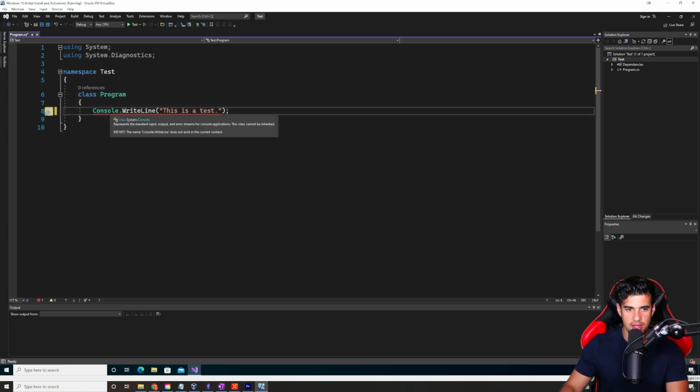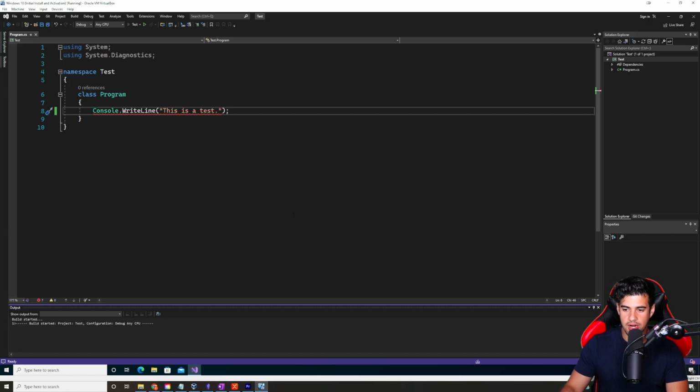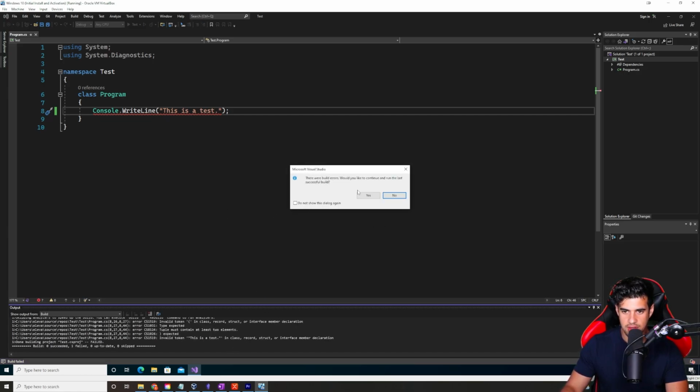If I highlight this, let's see what it says. This class cannot be inherited. So as you see here, we can already tell that this thing is going to fail. And even if I try to run it, it'll probably have an error message telling me the same thing. So yeah, there's errors on your build: invalid token in class, or interface member declaration.